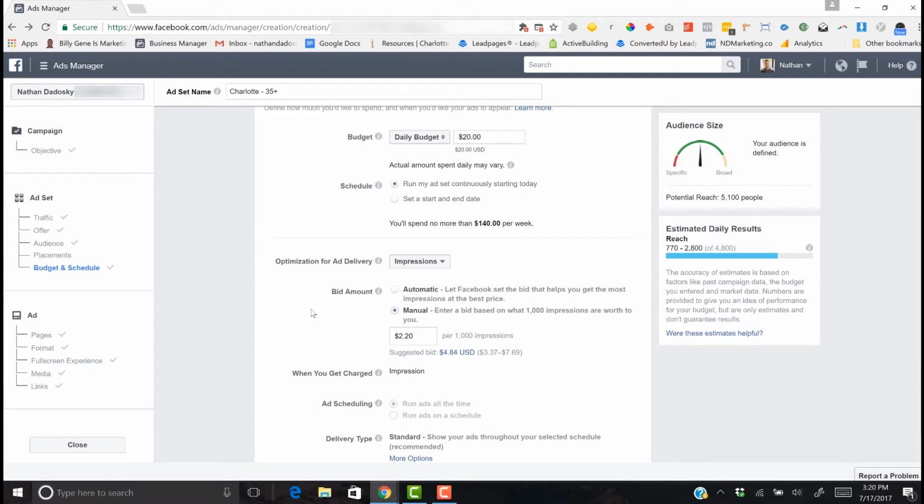And if you're not comfortable setting manual bid, then don't worry. Just leave it at automatic and let Facebook figure it out for you. And don't think that Facebook's just going to waste all of your money if you let them set the bid, because their goal is to get you results so that you'll actually stay on their platform and keep spending ad dollars.